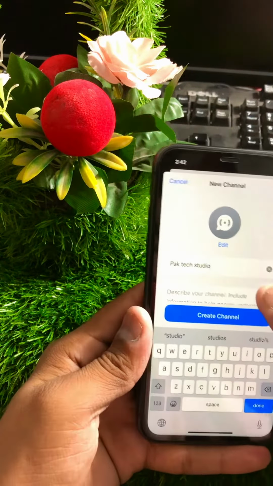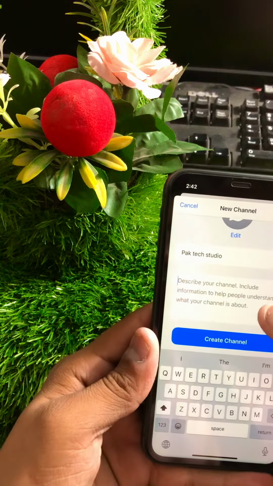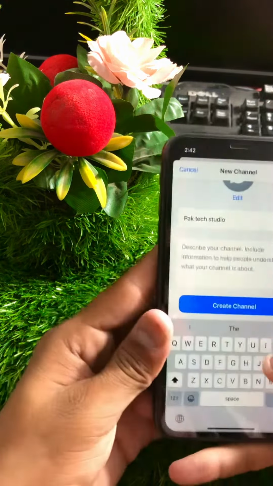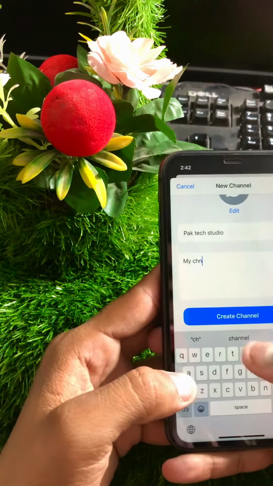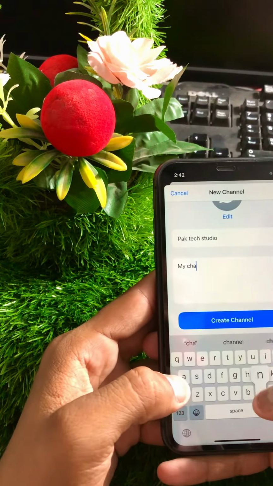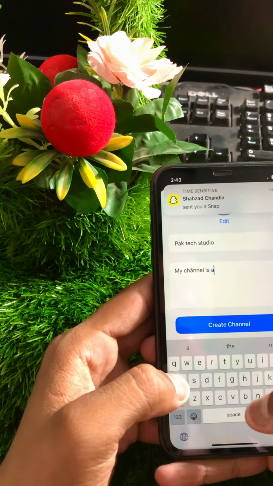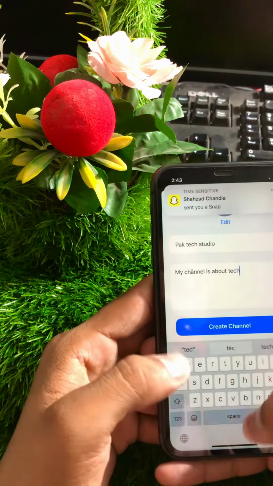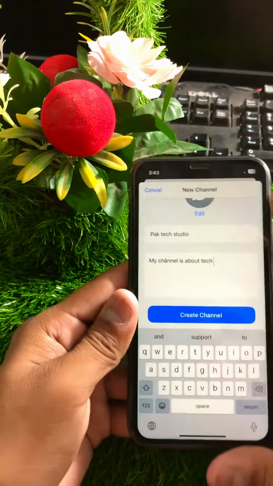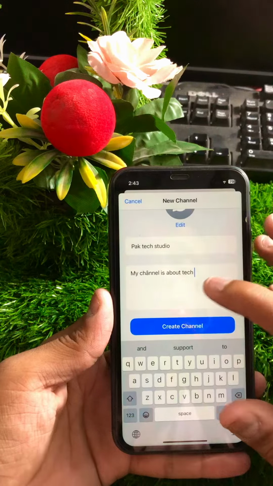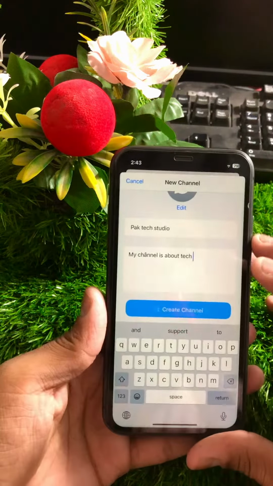After entering your channel name, you have to describe your channel information so people understand what your channel is about. My channel is about tech. I have created a little, but I will create it later. Here you have to tell about your channel and then tap on the create channel option.